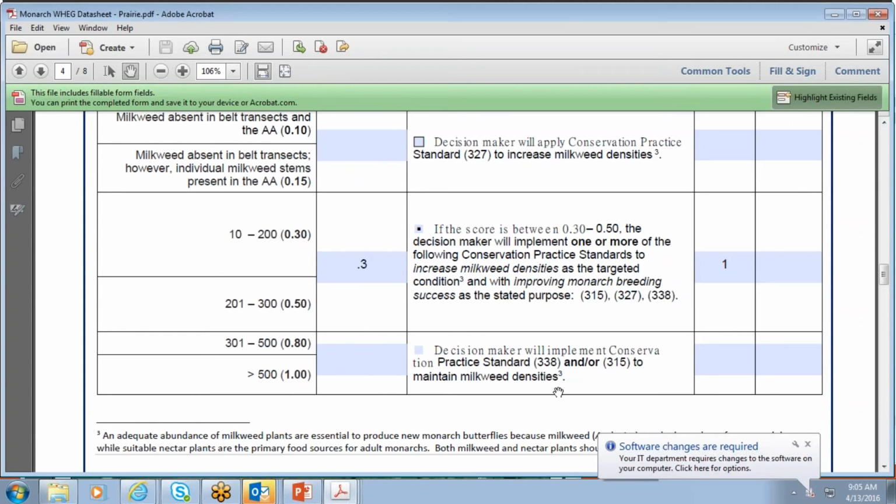I know a lot of folks say that seems like a lot of milkweed, and we might find out in the future that maybe we were putting more milkweed on than what we needed. But for now, to ensure that we're getting good monarch habitat, we have to abide by that 3%.